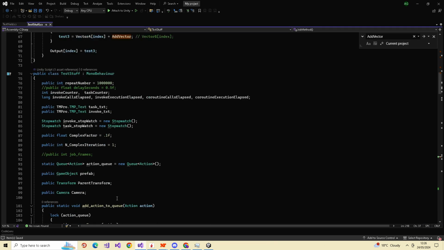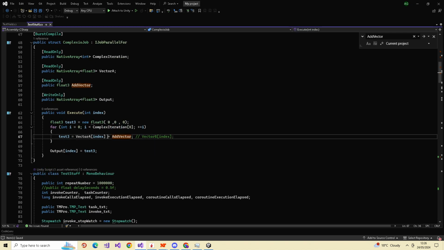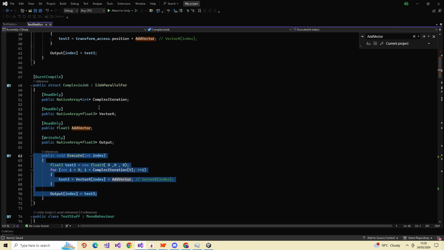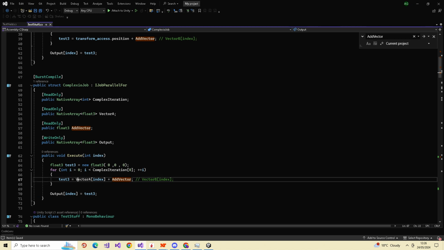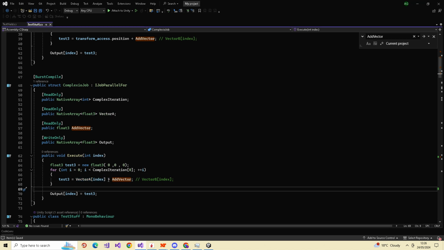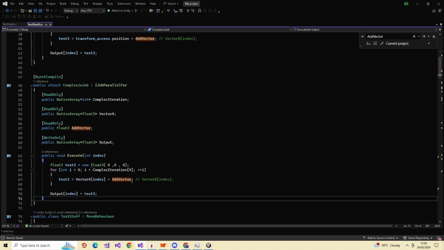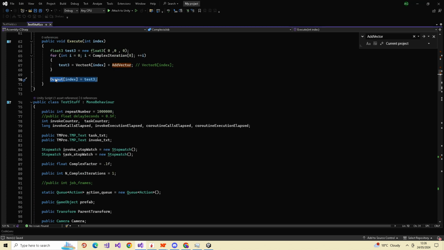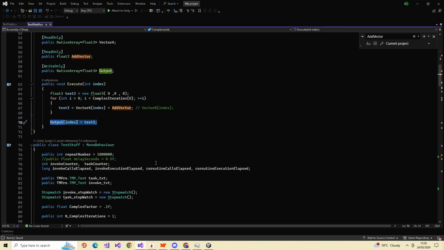So if we look at our parallel for job, can you see everything in this index of vector A? We need to set the vectors in vector A, and then we get the output. What I want to measure in this is that, say we assign every transform of the cubes to this vector array, purely position. We then add that up, away, and right, the vector one, and then we assign the output here for each cube, and then we put that into the transforms of the cubes.